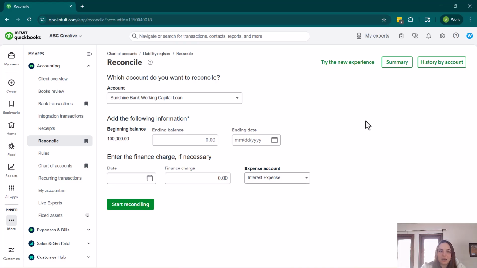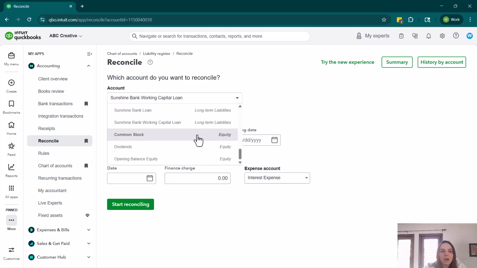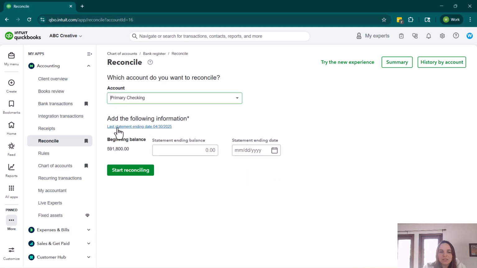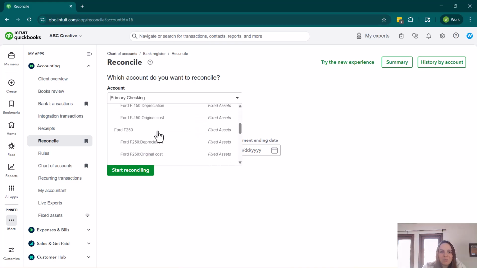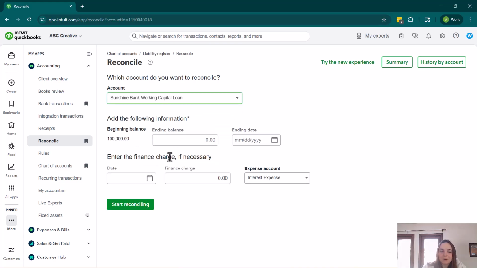So right here I have this Sunshine Bank working capital loan and I've never reconciled this account. You can see that there's nothing showing here that I've reconciled it before. For example, if we go into the primary checking, you'll see that there's a last statement ending date, but there's not one on this working capital loan. But for some reason, there's a beginning balance.